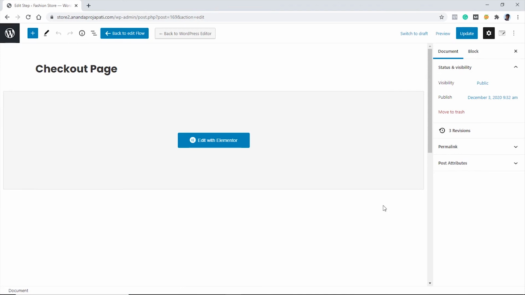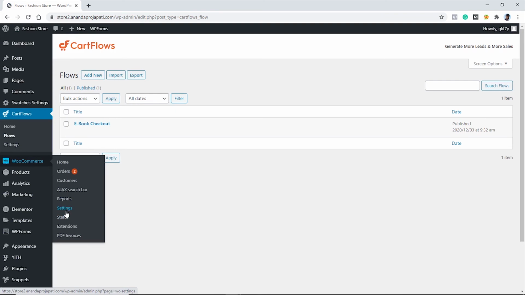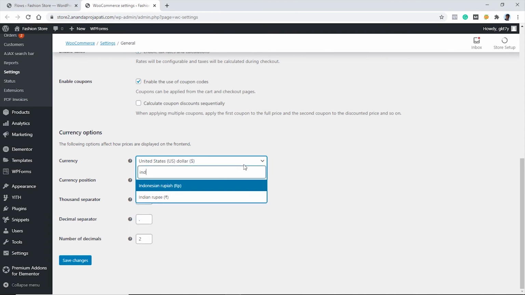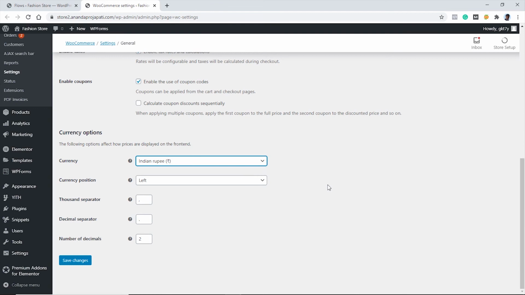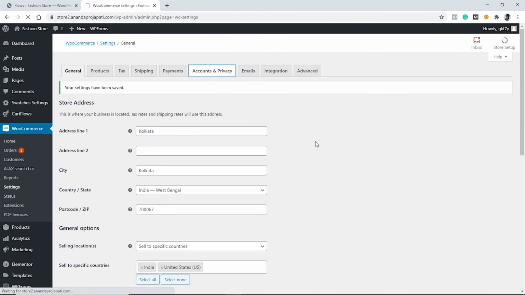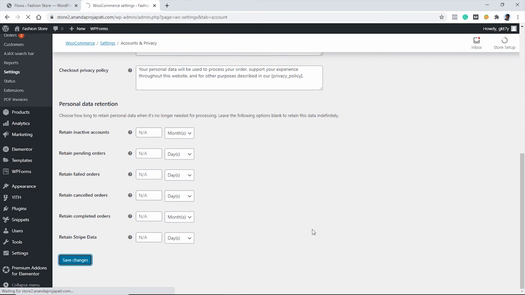Now let's quickly check if our checkout process works or not. Before doing that, let's come over here. I need to make a couple of changes in the WooCommerce settings. Let's go to settings. First of all, I will change the currency to INR, because I can't make payment in US dollar through Stripe from India. Let's click on Save Changes, and account and privacy. I want to keep the fields to minimum, so I will generate username and password automatically. Save changes.